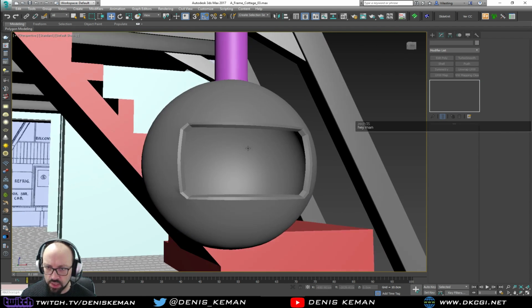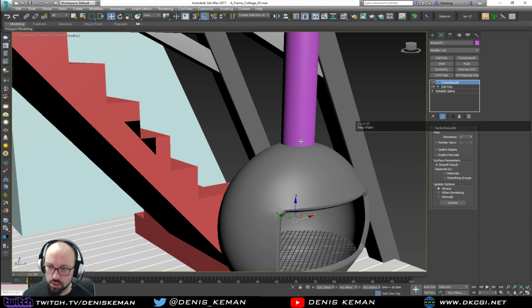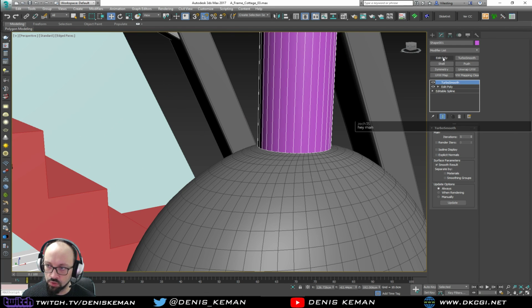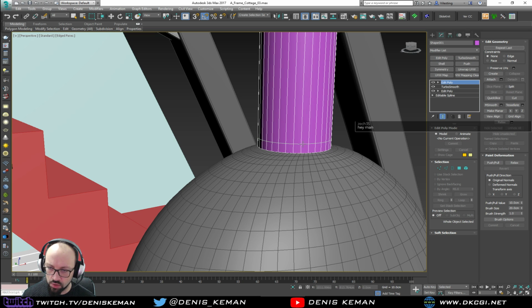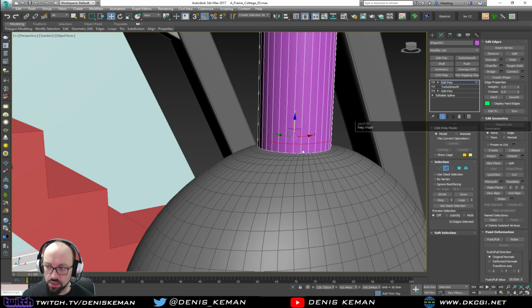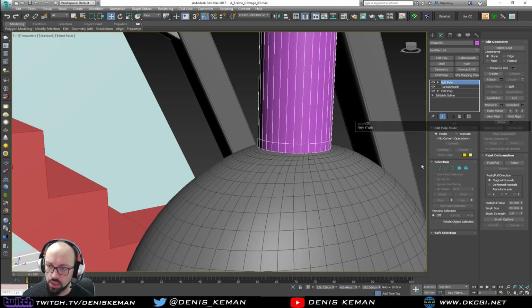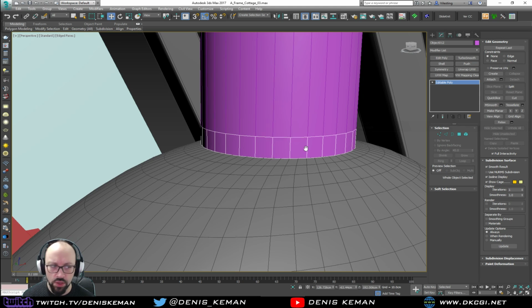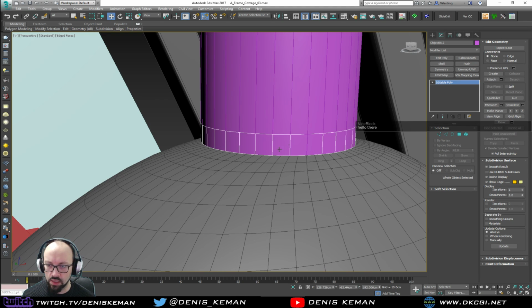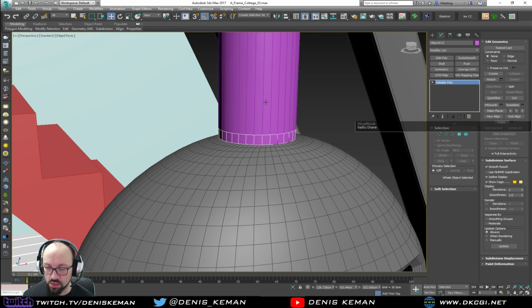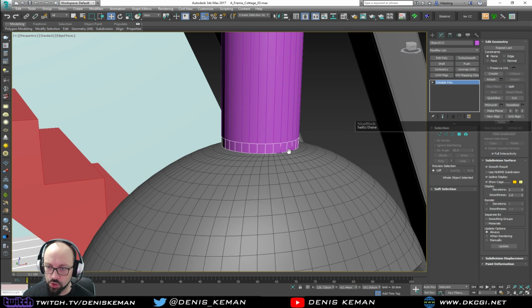So now the only thing that I want in here is I'm going to put it on one edit poly here, drop one segment or one cut in there, one ring, select this thing, detach as a clone. And the reason for doing this is I want to have some sort of a connector here that is going to connect my chimney, or my exhaust pipe here, with the actual burner.